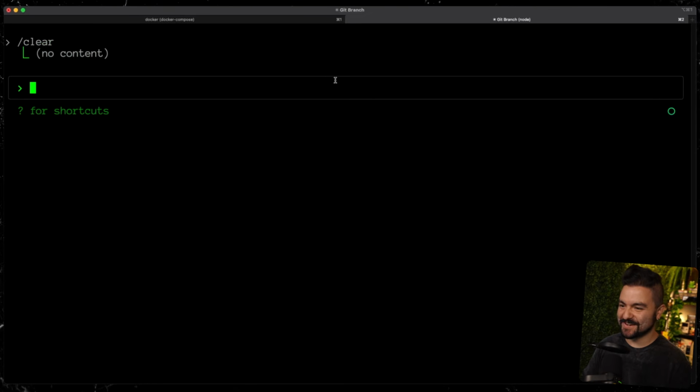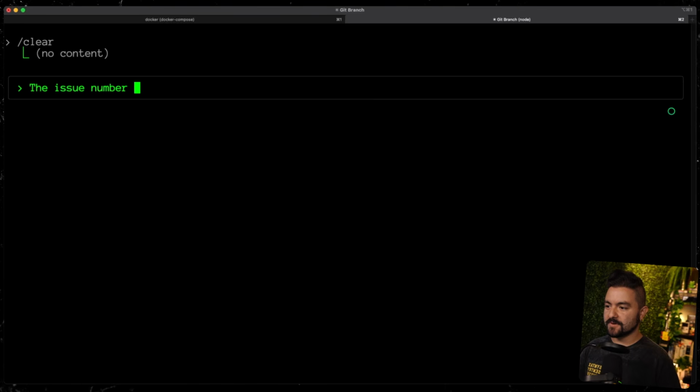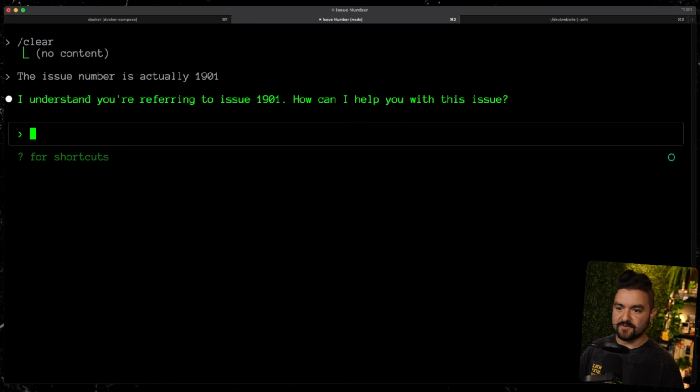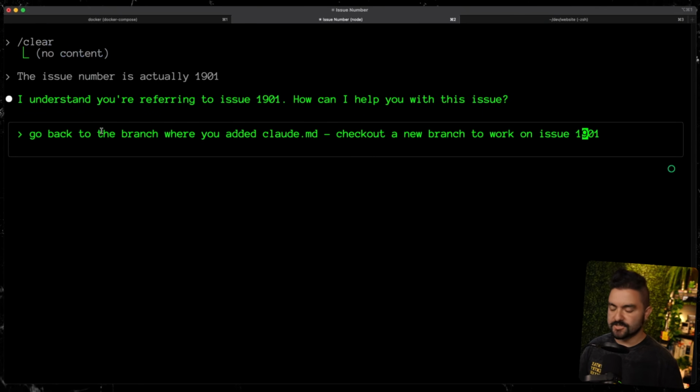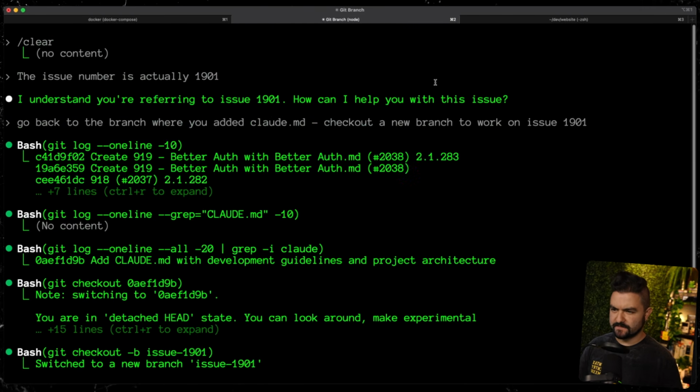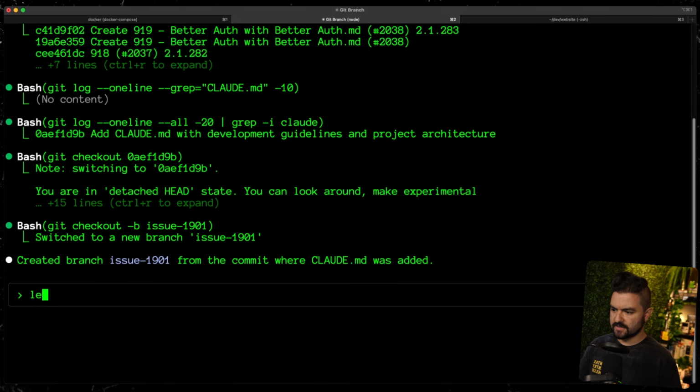I can't see the history anymore. We'll just say the issue number is actually 1901. Now, it checked out a branch in 901. I'm curious. It completely started over. Okay, let's just rerun the prompt with the correct issue number. Okay, so it checked out a branch. It's from the correct base. It's not working on it, though. Let's just say, let's work on issue 1901.